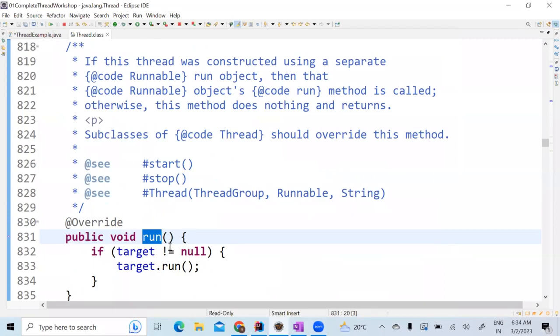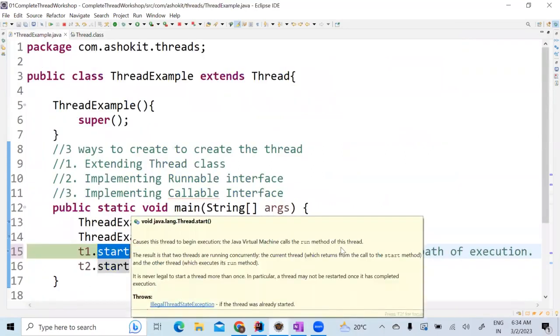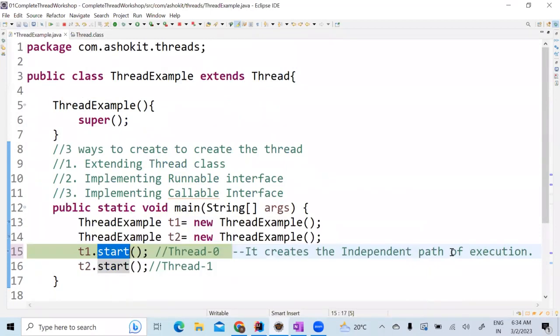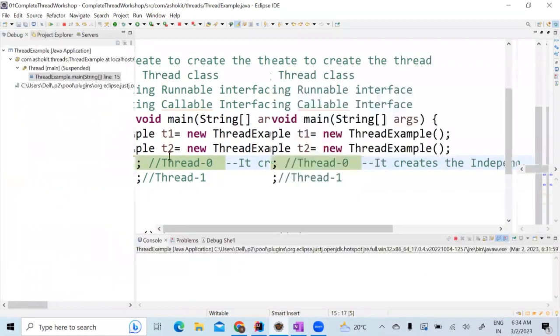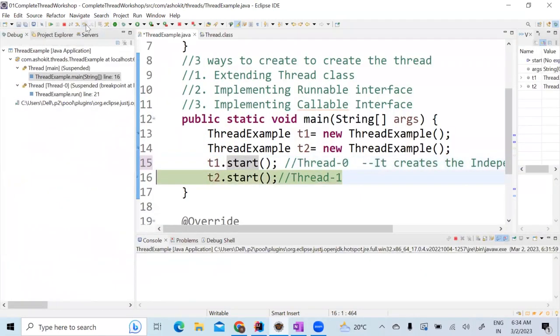In this thread class, do you have a run method? Yes. Now, why did I override it? I will come to that later. The starting point of a thread is the start method. It will create an independent path of execution, and then it will start the execution from the run method. That's the reason whenever you say t.start, it is going into the run method.